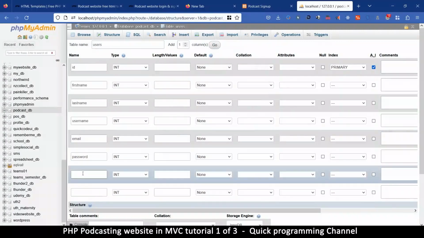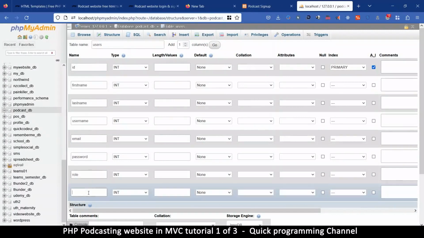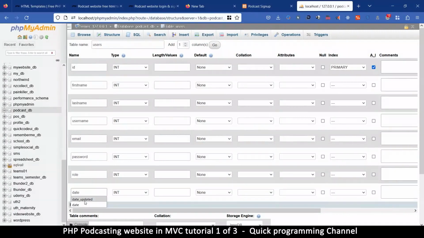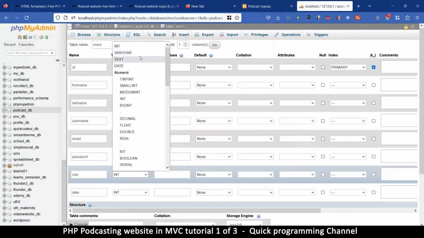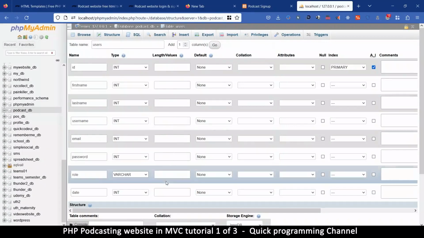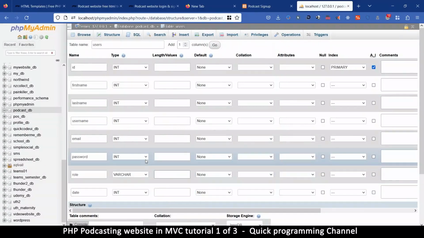Let's put user role as well, role, and then we'll put a date as well. So it could be date or date updated. You can add those as you wish. The role, let me put variable character here. The role could be admin, for example, and the rest could be just users.